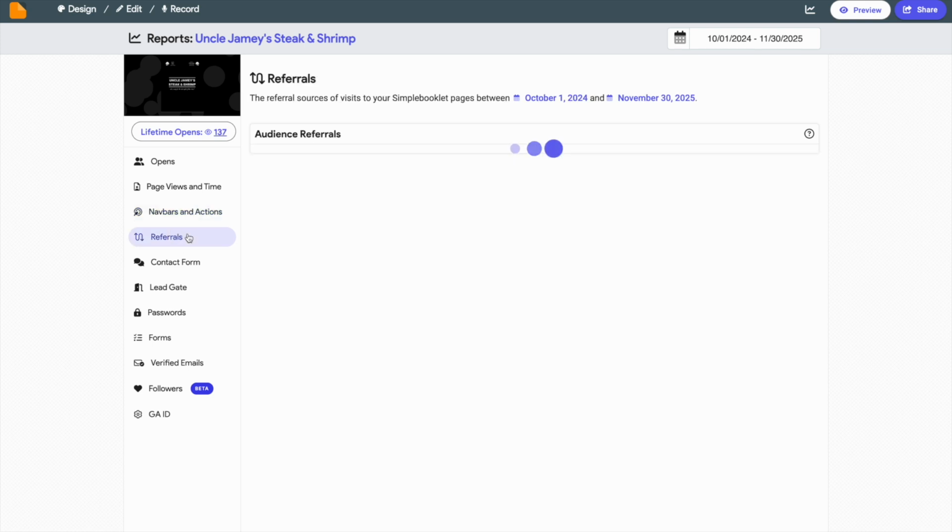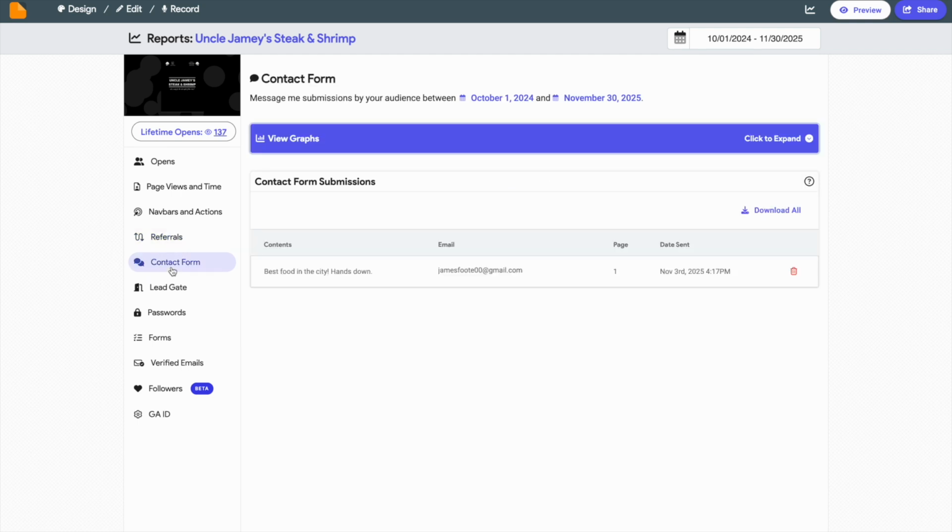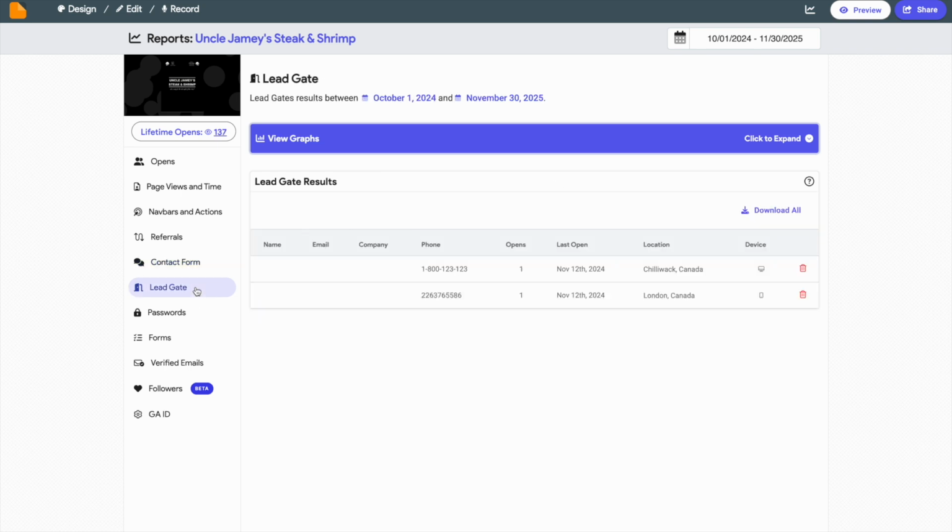And then we have referrals. This tells you where your traffic is coming from, like social media, email, or a website. And then we have our contact form. So this displays viewer submissions from the contact section in your nav bar. And then we have our lead gate report, which displays captured lead info like names and emails.